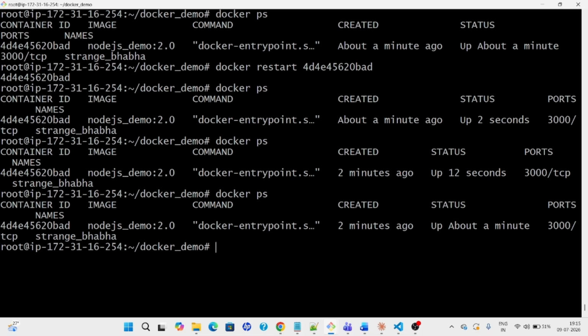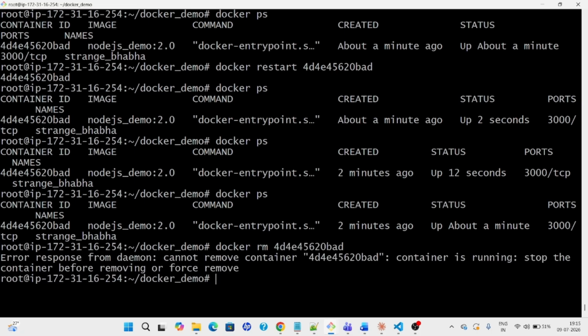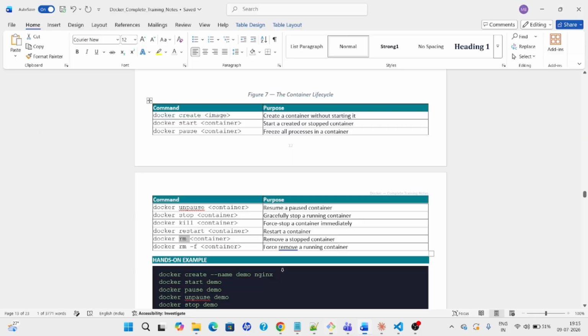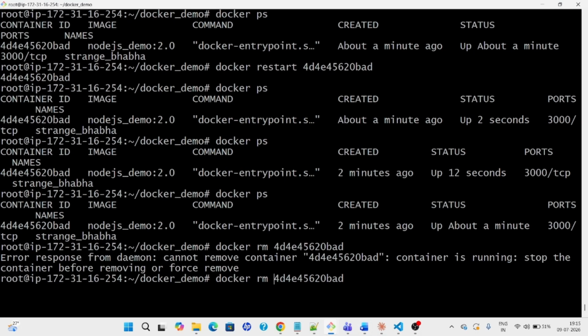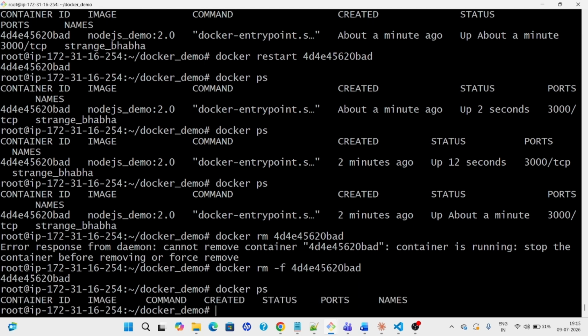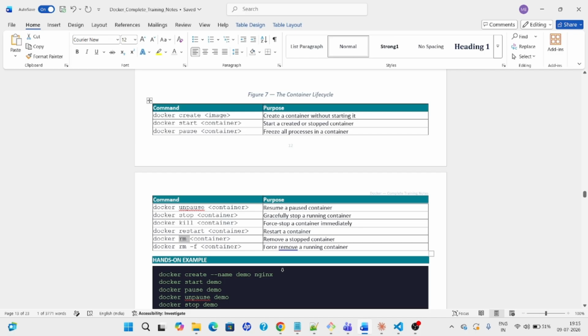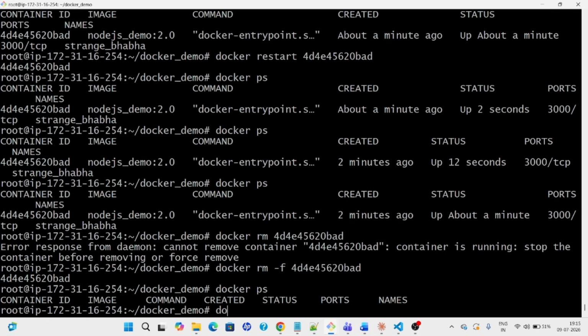this particular container is running, and I want to delete it. If I run the command docker rm container id, it won't delete. It says cannot remove container, container is running. Stop the container before removing or force remove. You can use force removal with rm -f. Like this you can do. Now it is not running. It will not be available in the stopped state also, because I have deleted it permanently.